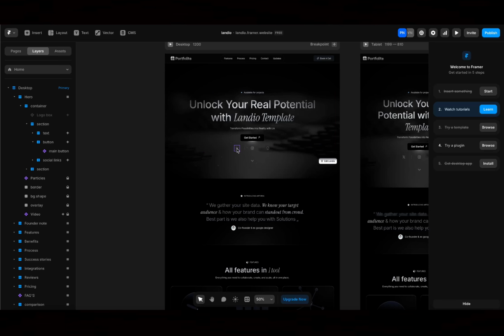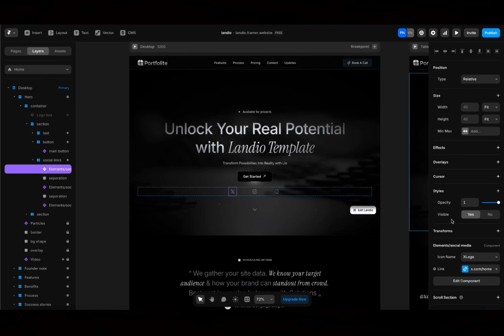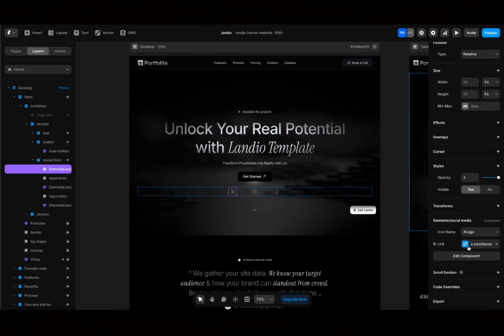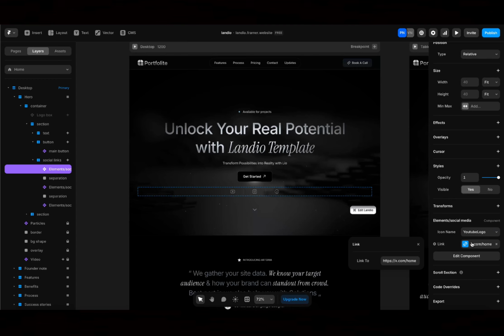There we go. And for these icons, you can select the icon, and on the right side panel you will see link. You can link it to yours. If you want to change the icon to a different one, for example, let's say YouTube, you just search for YouTube here, and there we go, you can change the link to your YouTube channel.